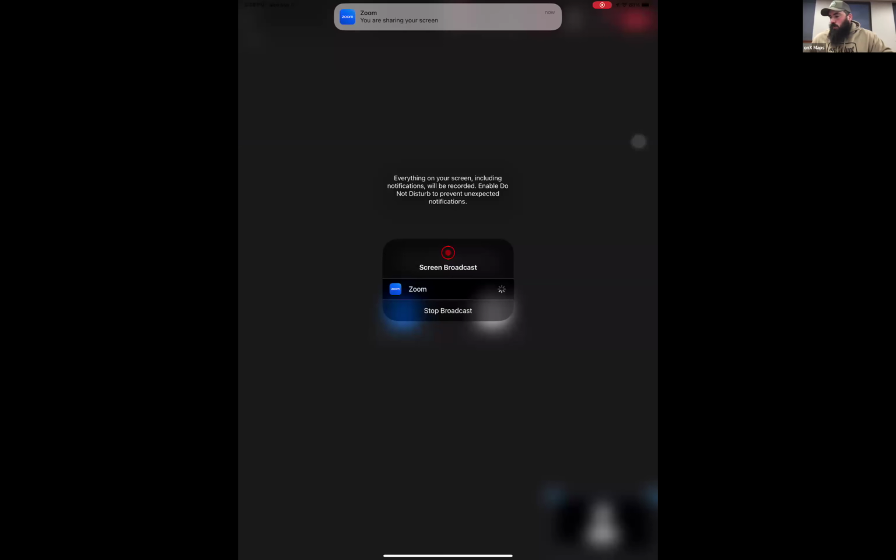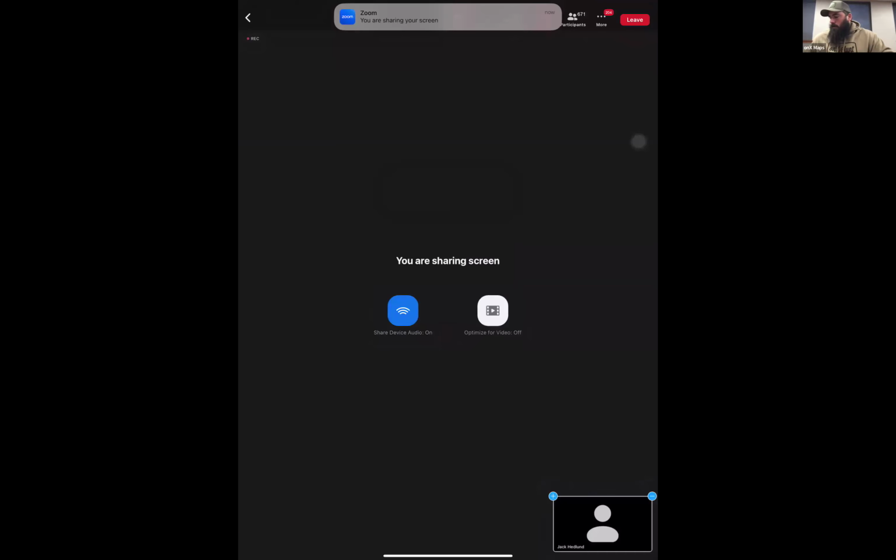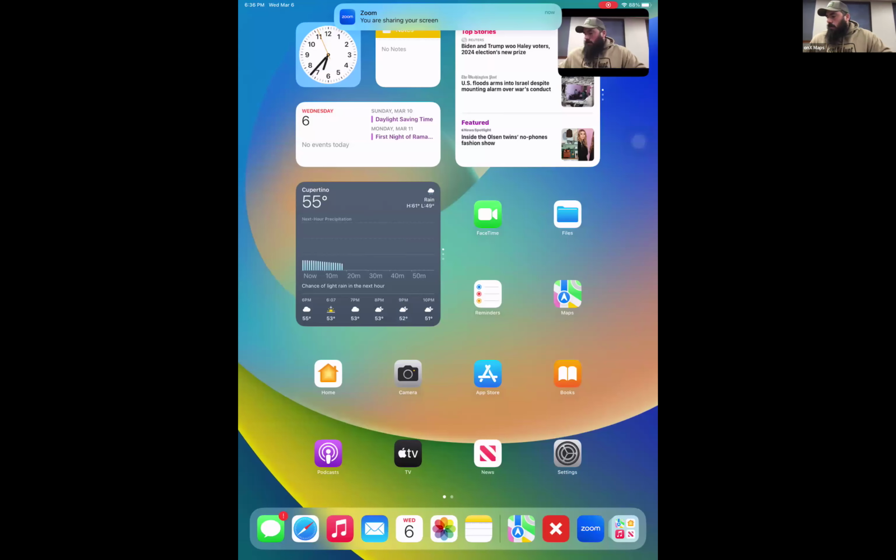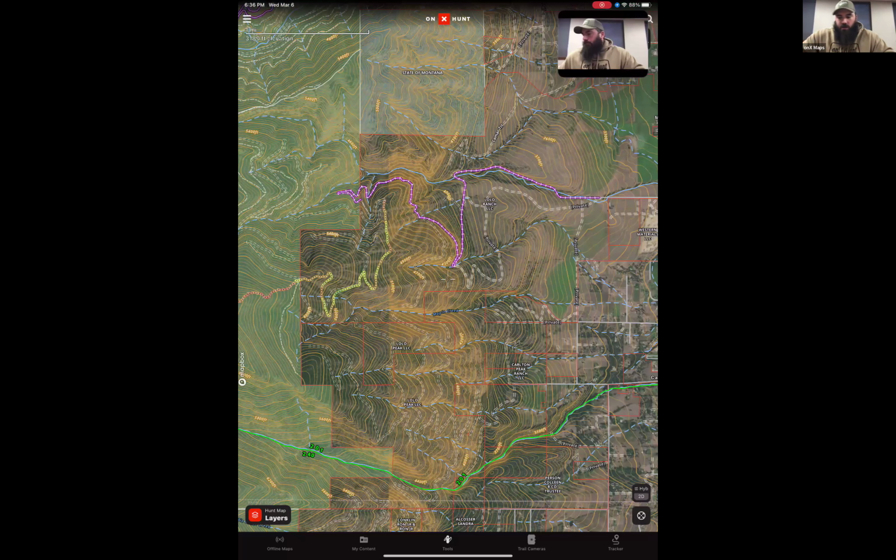Here's a question: how do I share a waypoint? Great question. I'm going to pull up my map again. Give me one moment here. I'll show you how to share from a mobile device. Get back into onX. So if I have a waypoint I want to share with somebody, we'll pick this one right here.